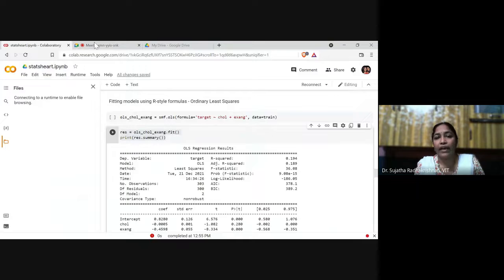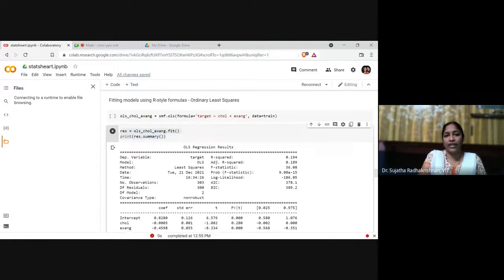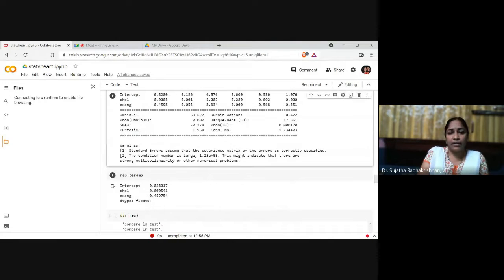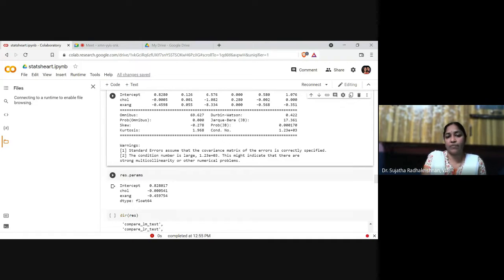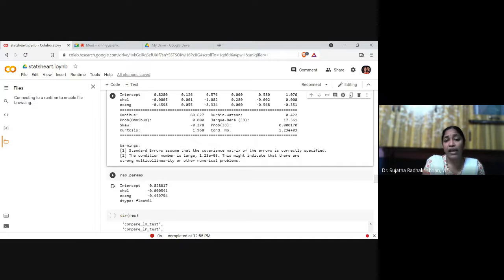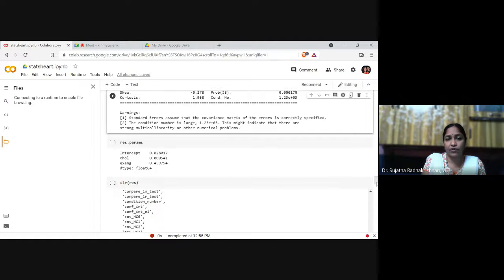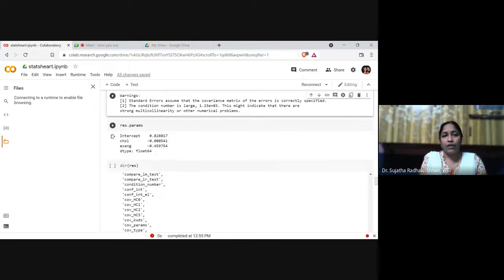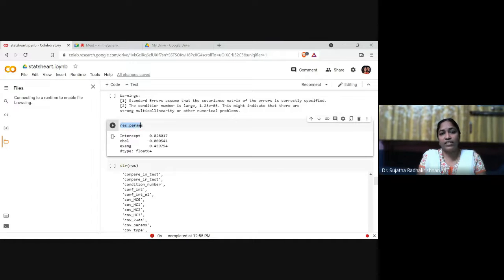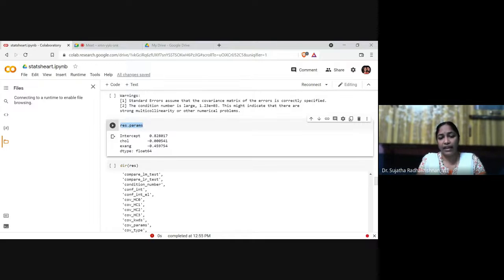Okay, fine. So the next thing is, you can try and see this ordinary least square method. And similarly in this also, to check each and every intercept, we'll be using res.params. So this is a continuation of the previous thing. And dir of res gives you the various functions that could be used with it. What is an intercept and what is cholesterol, like an equation we can write.